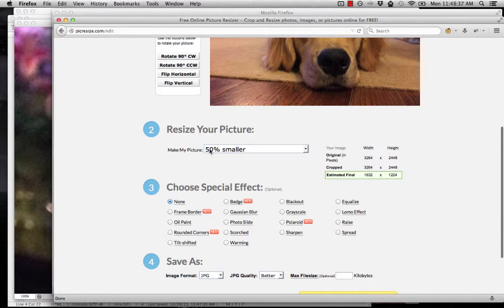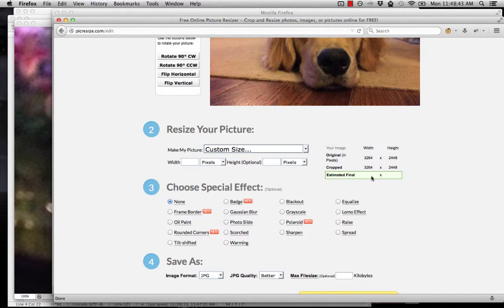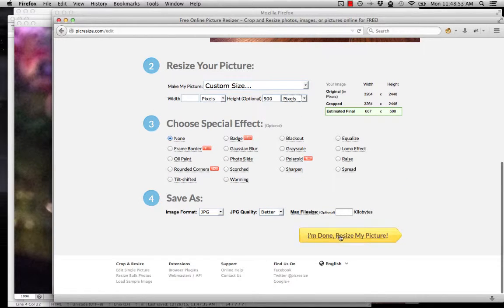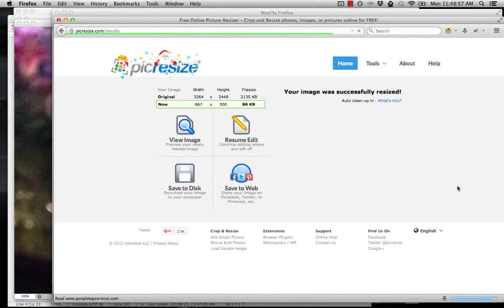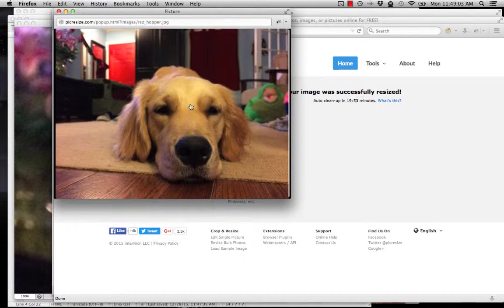So you can resize your picture down here. Pick a percentage, or you could do a custom size where I could say I want the height to be 500 pixels. It gives us an estimated size here, and then we can save it. And now we can view the image, and here it is. And this is a good tool in general.